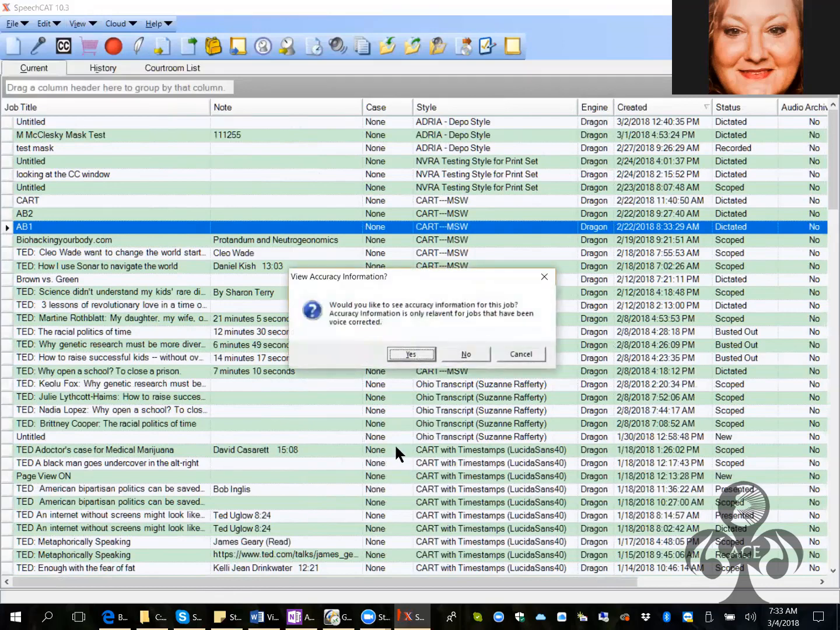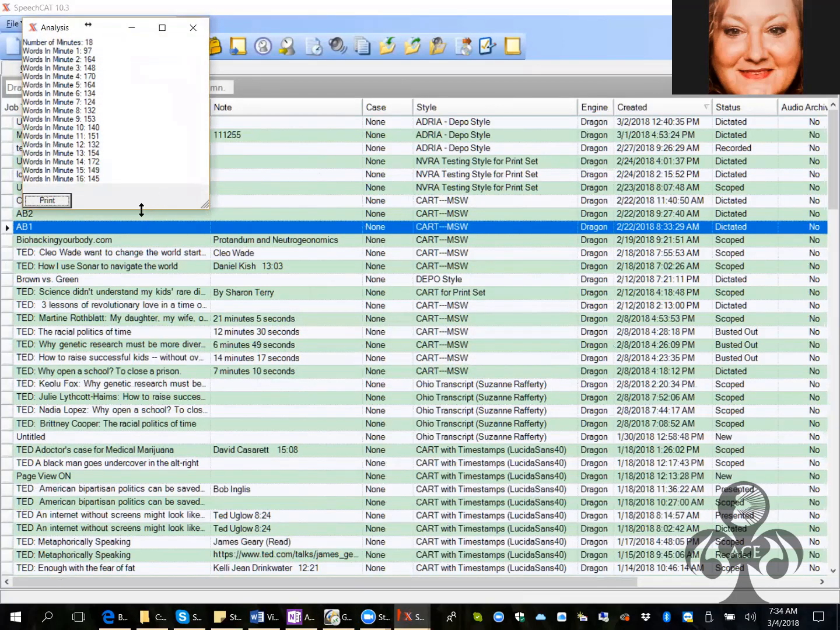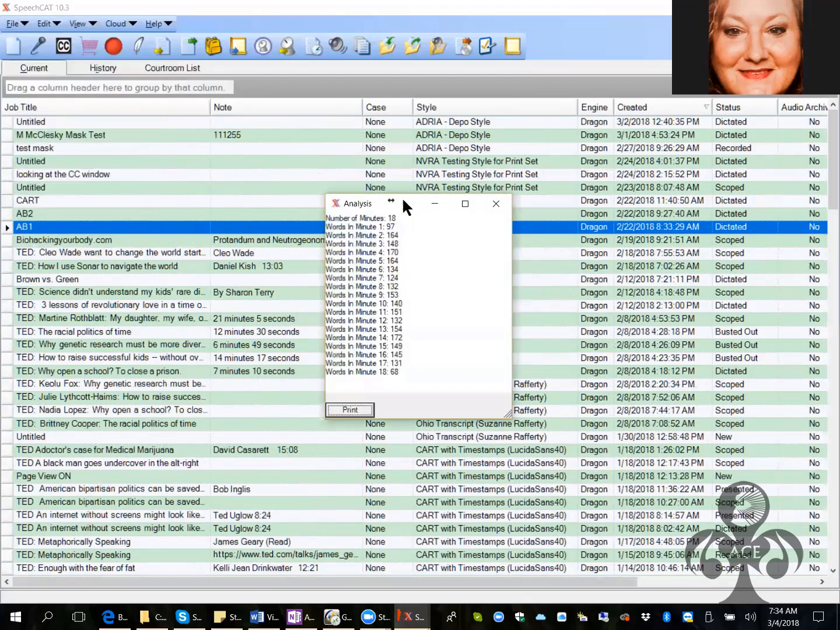And it's going to ask me, would you like to see information for this job? Accuracy information is only relevant for jobs that have been voice corrected. I'm just going to say no to this because I don't know if I've corrected it or not. And then I want to show you this analysis tool here. This is really, really cool. This tells me that the fastest I went during this dictation was, it looks like, at the 14-minute mark where I got to 172.